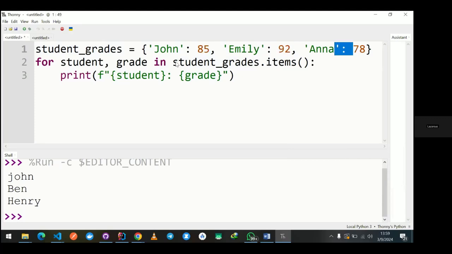Then now I will say my dictionary dot items. So this has to be items. This one can be any name. It will depend on how you have named the variable. But this one has to be items because dictionaries you iterate through them using the items keyword. So it has to be items like this.